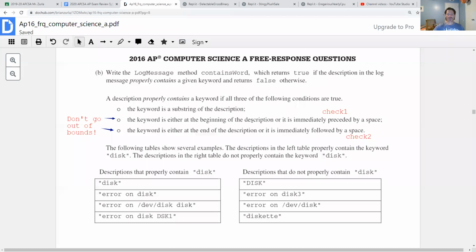The second part's a little bit trickier. The second part, after the word or, says that it's immediately preceded by a space. Now, this is tricky because it's very, very easy to go out of bounds here. If we are at the front of the string and we look to the left for a space, we're going to go out of bounds.